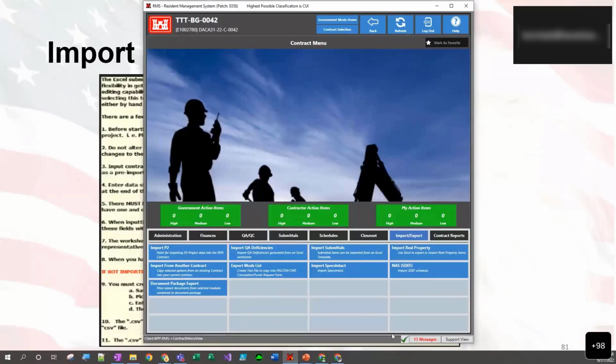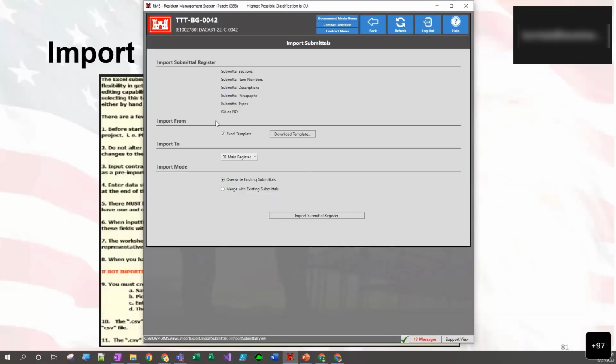And bringing this back up. Okay, here we go. And import submittals is right here. Do the same thing. Bringing in the Excel template, we can download the template from here. It'll download the template as a zip file. We can unzip that template. And then right here, one of the options that we have is we have multiple registers that we can import it to. So essentially, if we had multiple registers, 01, 02, 03, we can import our register to a different register as well. And then we can overwrite the existing submittals or merge with existing submittals.